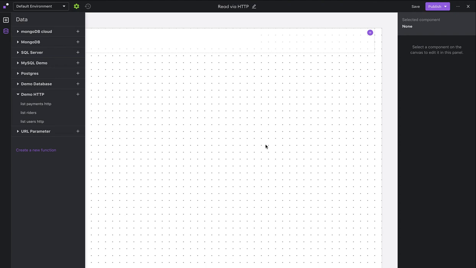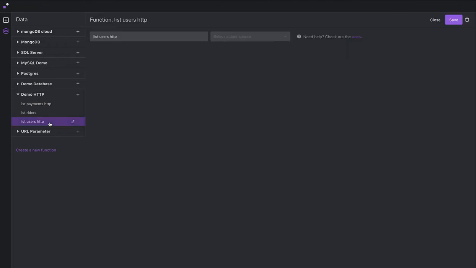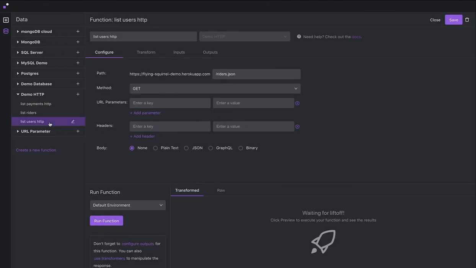Now let's take a look at how you can add capabilities like sorting, pagination, and filtering to a table when you're reading data via HTTP. Let's go back to the function that we created in our earlier tutorial. And let's start with adding pagination so we're not loading all of the data at once.